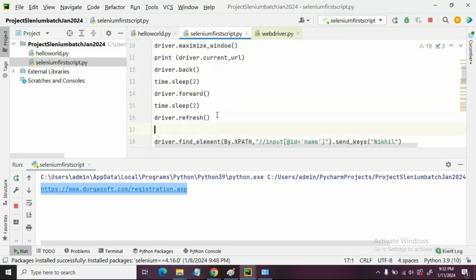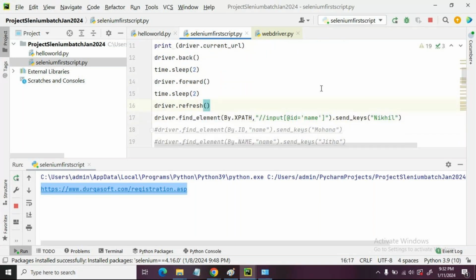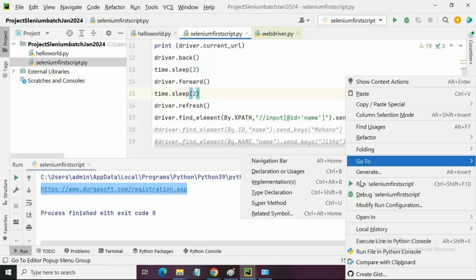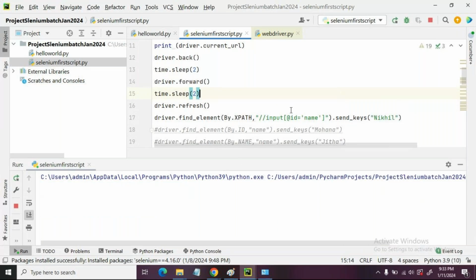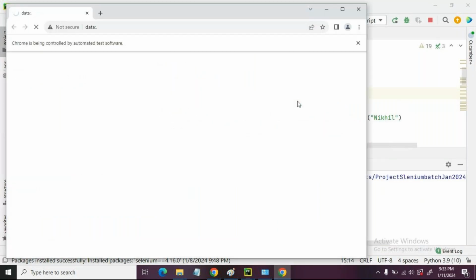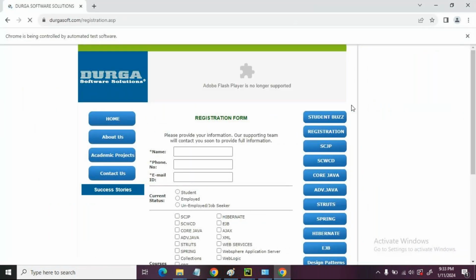I think you did not observe. If you want, I'll try to say it again. Everyone got it right, or you want me to run it again? See, first it went back, then it waited for 2 seconds, then clicked on forward. First it will print your current URL, the registration page. So it went back, then it went front, then it will do refresh now. All these are just methods. You need to have an idea of it. What is the use of that?